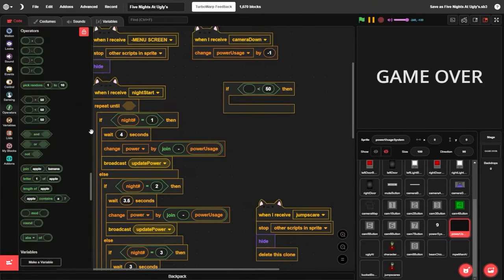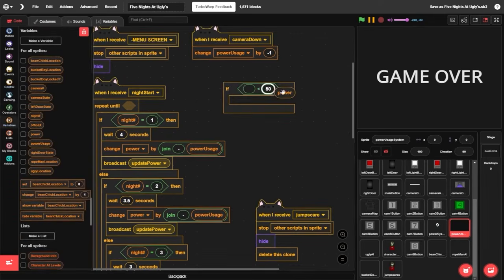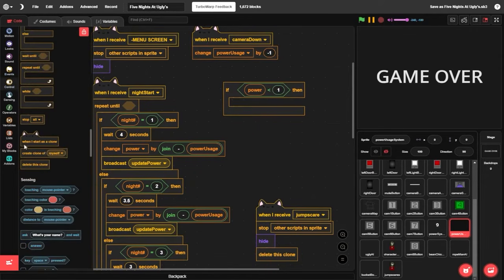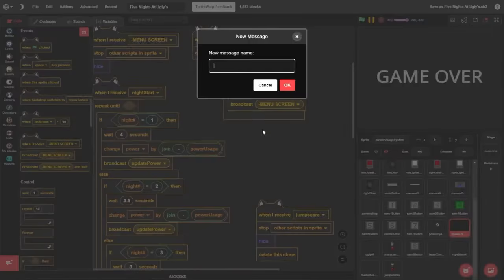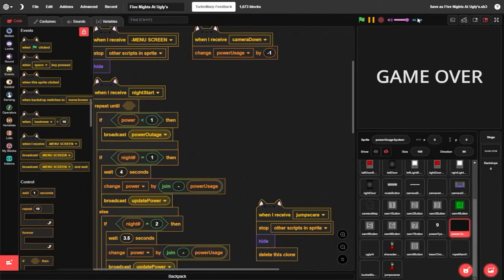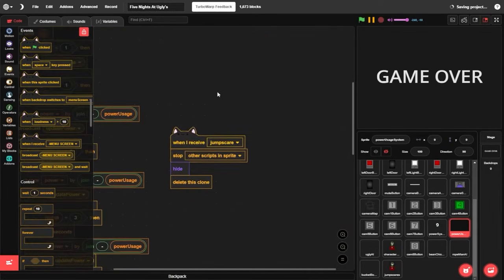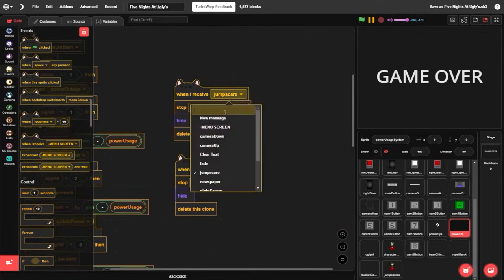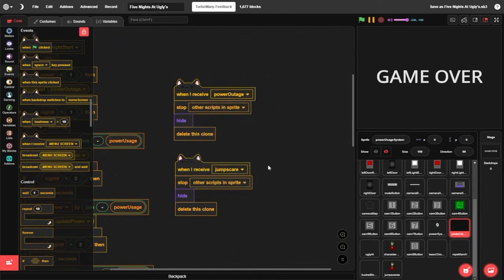statement. We're going to say, if our power is less than 1, meaning 0, then we will need to broadcast a power outage. Let's make a broadcast and call it power outage. And let's put this right above all of that stuff. Power outage is another very, very important thing. Just like jump scare, we're going to duplicate this and say power outage.